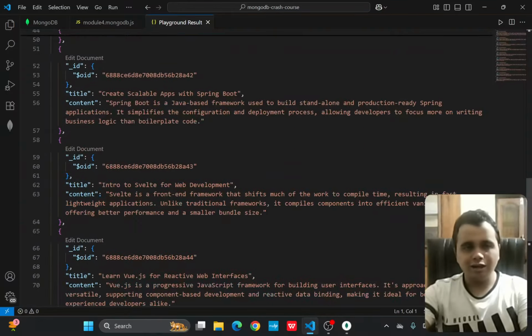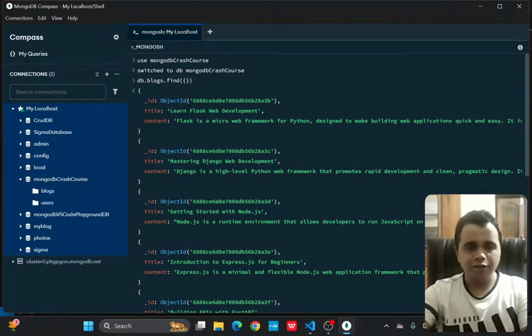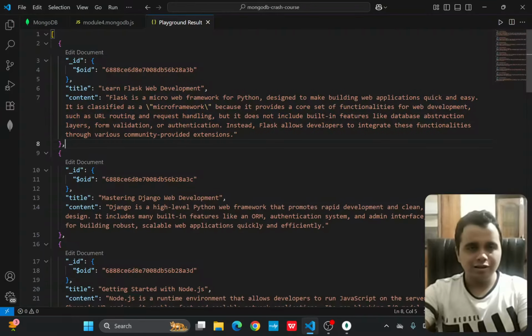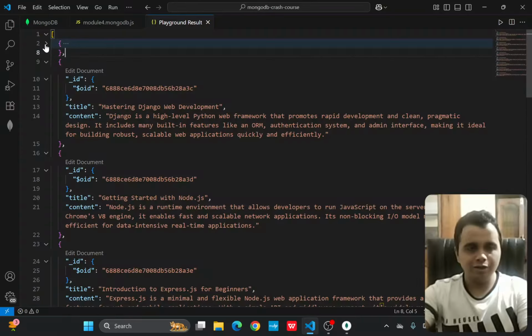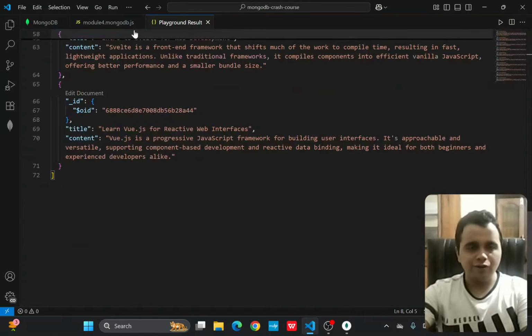Now here you can see that we are getting one array, but here we are getting the objects directly, but actually it's an array of objects. If you look properly, these are an array of objects. This is a single document, and we have an array of documents.